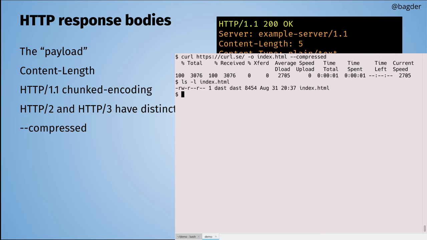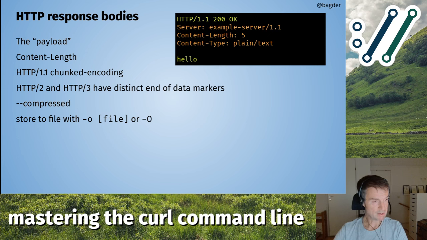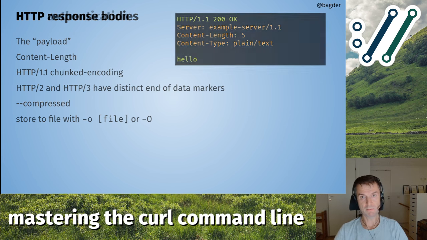And it's still 8,500 bytes when uncompressed. So we saved 5K from the transfer. Neat. Of course, in many cases, you actually want that by default, more or less. And of course, remember, when saving things, you can save to the lowercase -o and the file name, or uppercase -O and the put name from the URL.